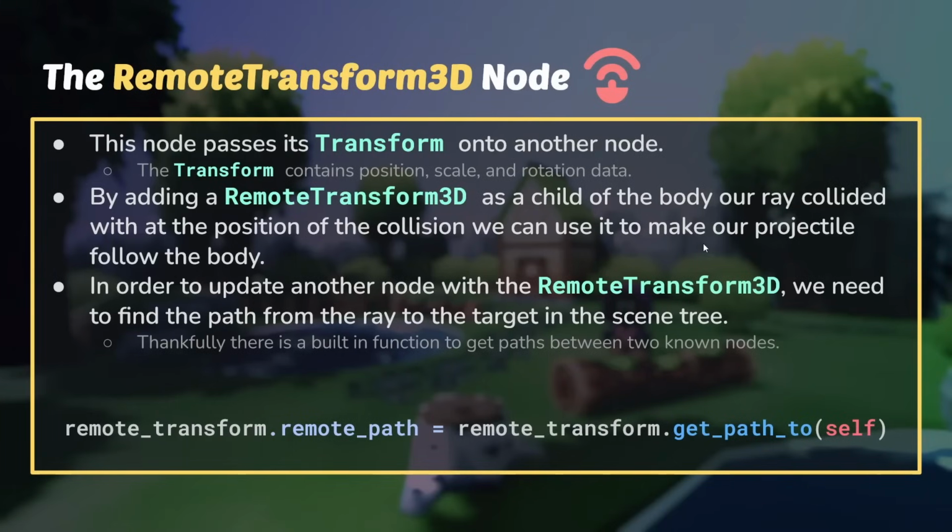So the way we're going to tackle that is we're going to use the RemoteTransform3D node. This is a really handy node for a lot of different things, and what it's essentially responsible for is it passes the transform that it has onto another node. So the position, the scale, and rotation of the Transform3D gets sent onto something else, and then that is made to have the same transform.